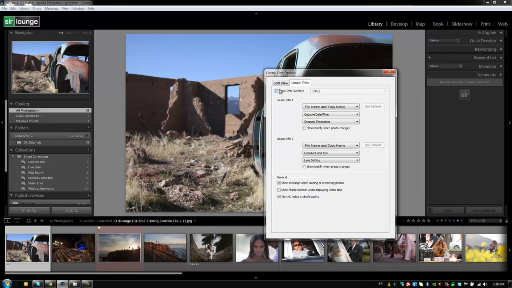So I'm going to say show info overlay, and I'm going to go to info overlay 1 just so I can see what it looks like. And now from here, we can change what we're showing just by changing these options. So let's say I want the info overlay 1 to show me the EXIF data. I want to see information on how this image was shot, because right now it currently shows it in loupe info 2, and I want that to be the primary information.